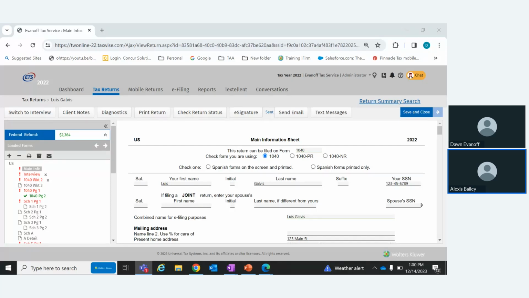And today, the two of us are going to go over all of the built-in features you have in TaxWise Online. So we're going to go over the mobile application, your Vault, which is going to be your paperless storage, your client notes, and a couple other fun products.